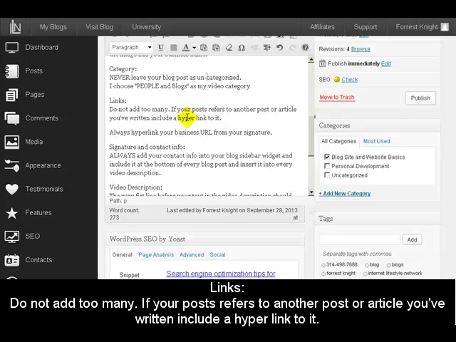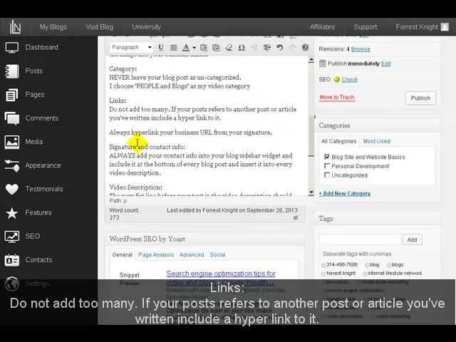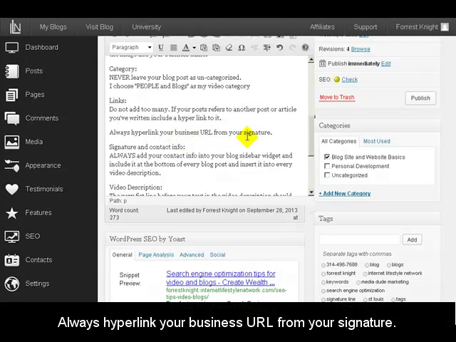External links, if you're referring to an outside post, make sure you hyperlink that out. And make sure that hyperlink makes sense before you tag it and put it in here. If it's a bunch of gobbledygook and a series of numbers, you might not want to post it, because that hyperlink is also keyword sensitive. So if it hyperlinks to, say, search engine optimization, that you got from an article from Mashable, say for instance, and you wanted to reference something that Mashable talked about, you could put that in here and link over to it. Always hyperlink your business URL from your signature.